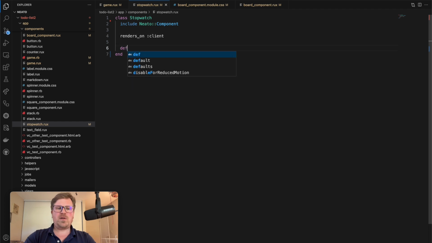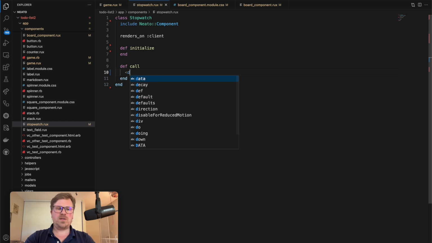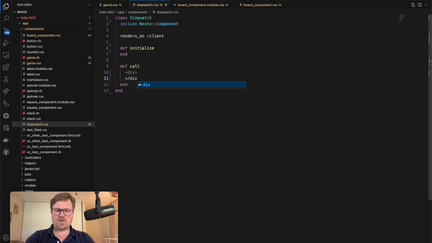And let's create our initializer. And we will also define our template. I'll fill that in later. Def call here. Here's our Rux template in here. I'm going to just do a div wrapper for now and render the digit component. We'll define that in a second as well.